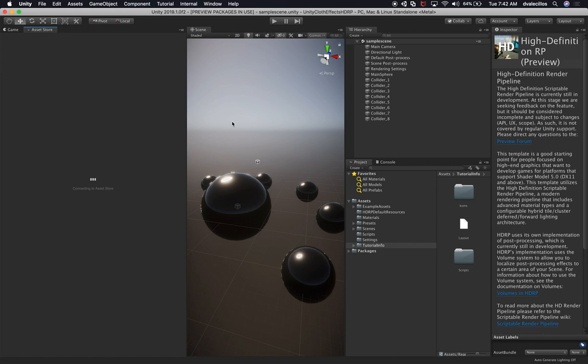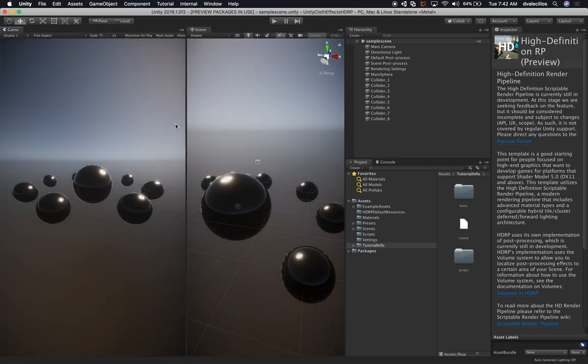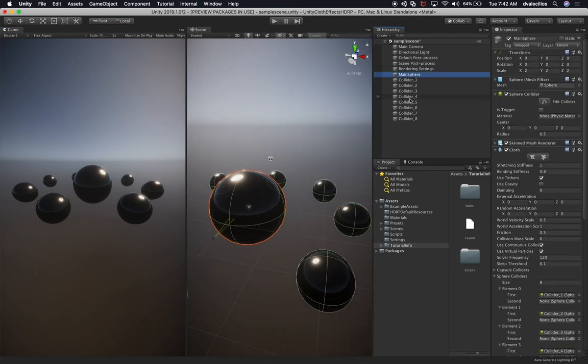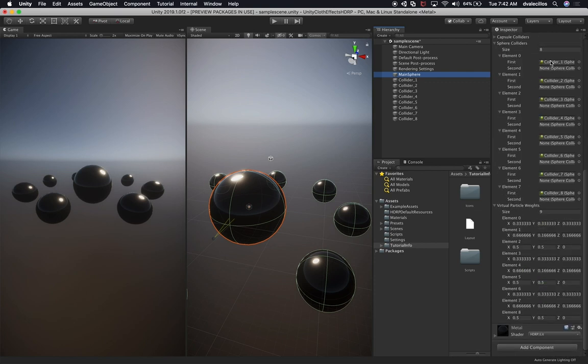All right, so this is the scene that we created. Let me just close the asset store. And in the previous video, we basically did the default settings, which is just to add the cloth component. And we added multiple colliders, which is basically every one of these spheres. So if I hit play, I want to show you how it looks.